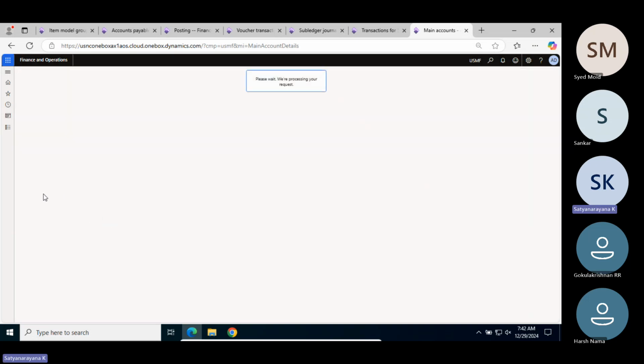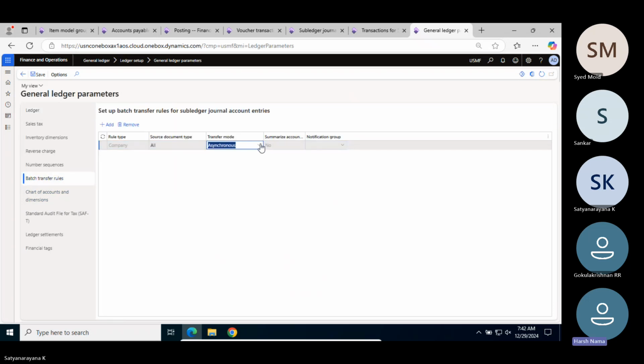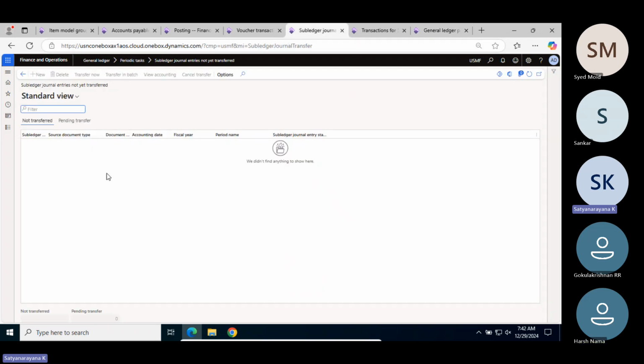Here there are batch transfer rules. But if we enable it from the setup, post general ledger, then we don't have to transfer. It will create the product receipt journals and be processed automatically. See, this is a finance topic. If it is a scheduled batch, it will be stored here only. It will not be processed in the batch job. If you click Transfer in batch, it will be processed.